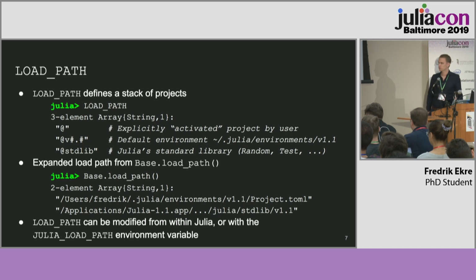So you can, of course, modify the load path yourself from within Julia, or you can use the JULIA_LOAD_PATH environment variable. Usually that's not something that you have to touch, but it can be useful in some situations if you want to modify this stack.